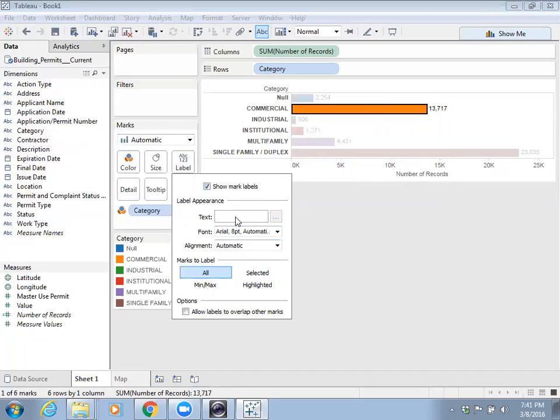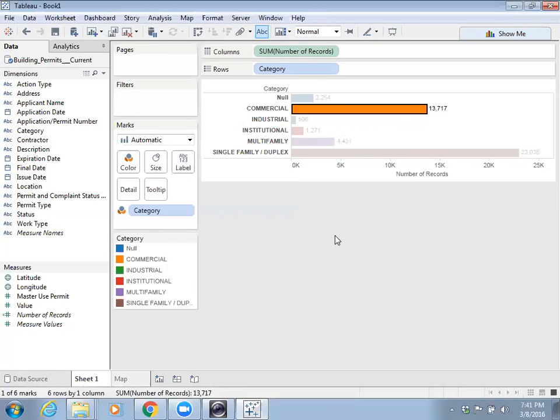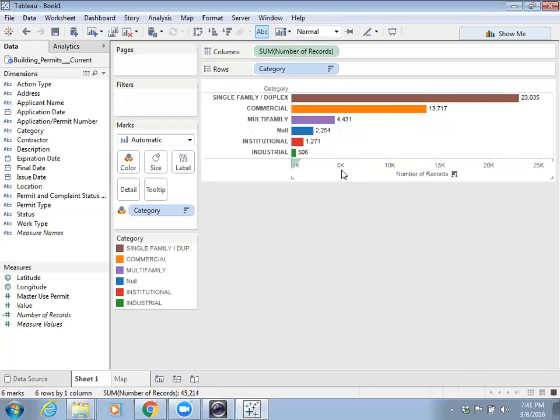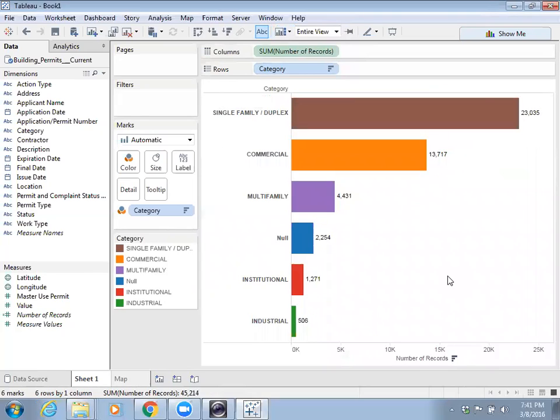I wanted to put the dollar symbol in front of those. It's not a dollar anyway, so it's like a number, right? You can also sort this one in ascending or descending order. You can fill up the entire view here if you want, so it's going to take the entire screen.